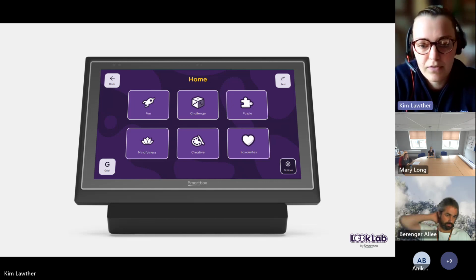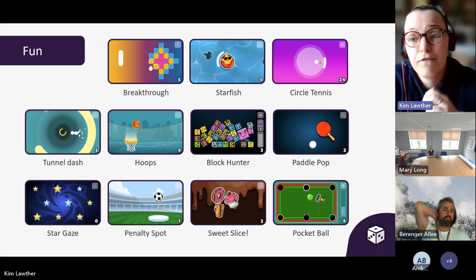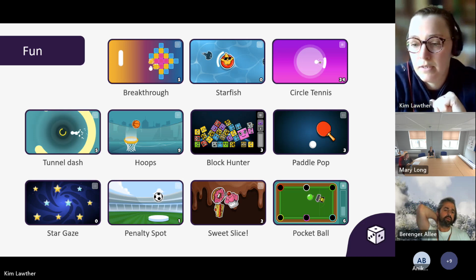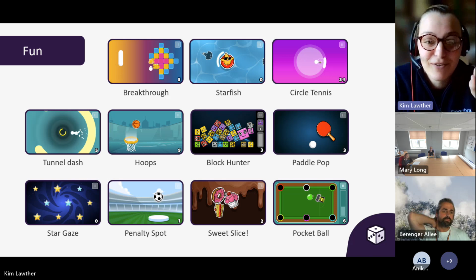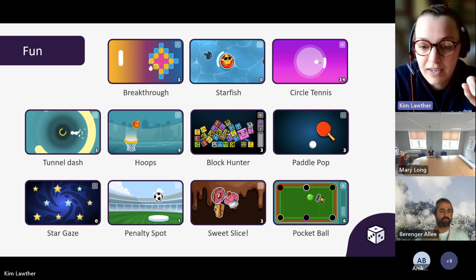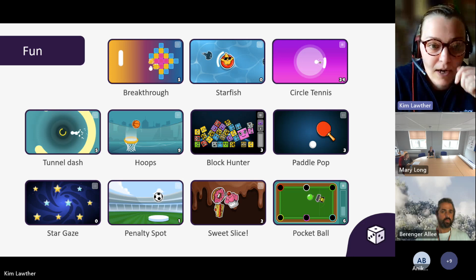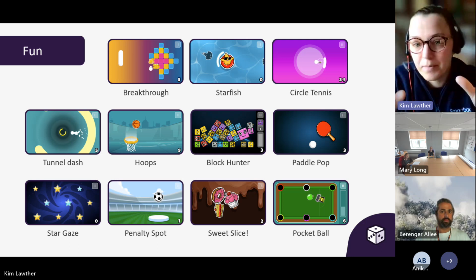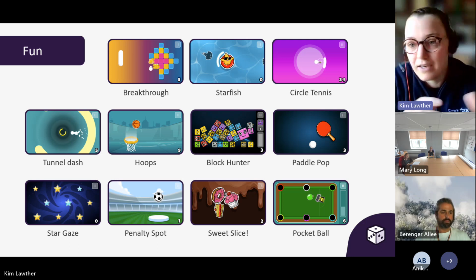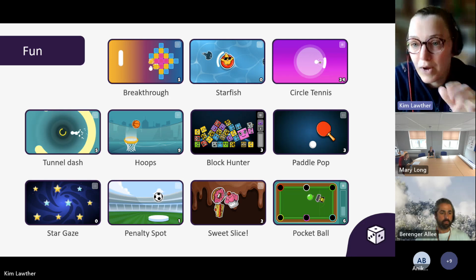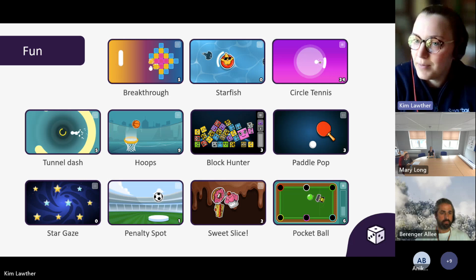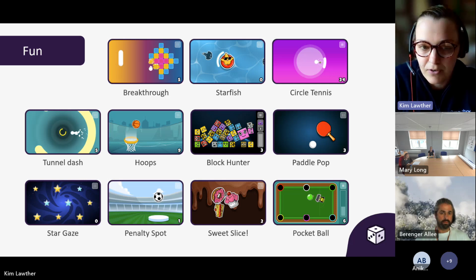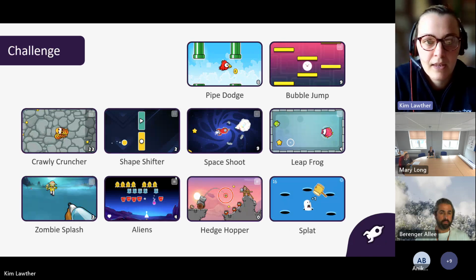So I will delve into fun. So these are the fun ones. I'm talking fast enough, so I think I'll have time to go into Look Lab. But these are the fun ones, and it'll just give you a quick idea. So hoops, a little basketball game, pocket ball, which is like pool or snooker, where you direct the digger to pot the ball, paddle pop, which is like table tennis, keepy uppies. So lots of fun activities within that category.